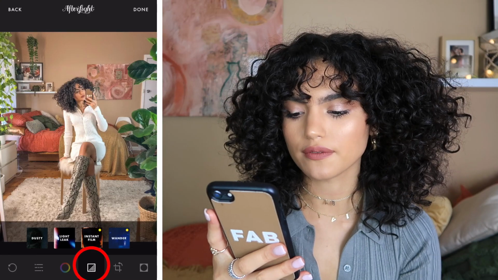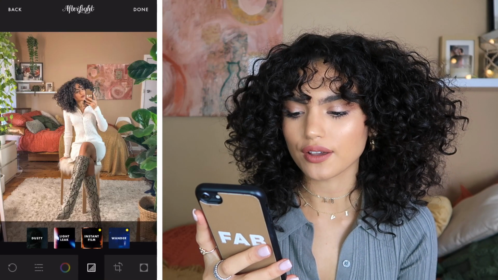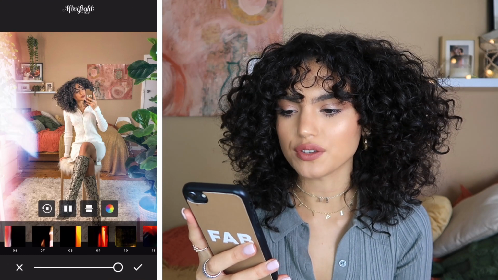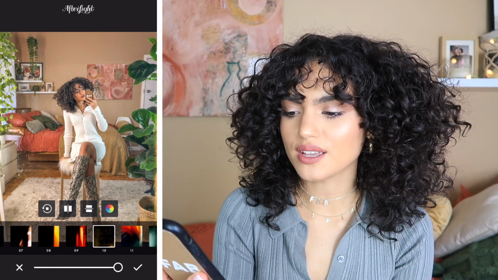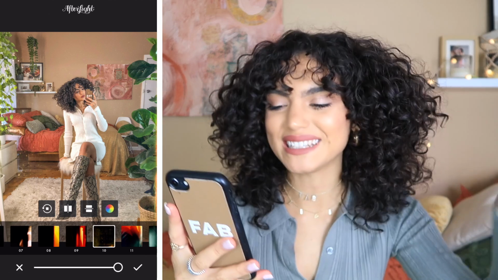I don't add vintage filters that much to my room selfies, but sometimes if I'm taking photos outside, I like to add a little something different. So this is Afterlight. So if I go to the fourth icon and then go light leak, sometimes I like to use number 10, which is basically the only one I really use. It's this really pretty golden kind of Tinkerbell fairy dust effect.